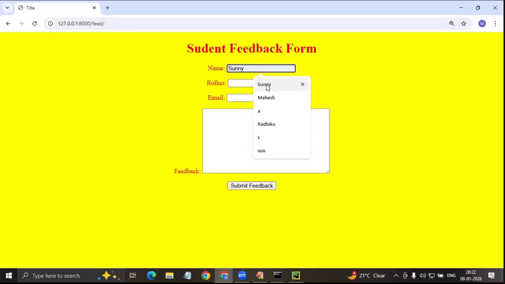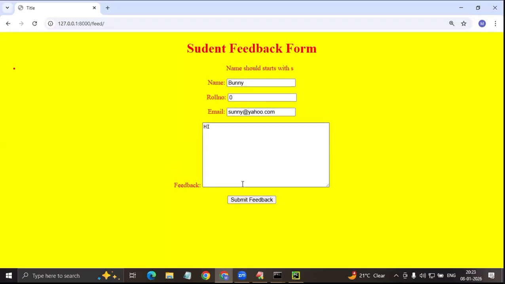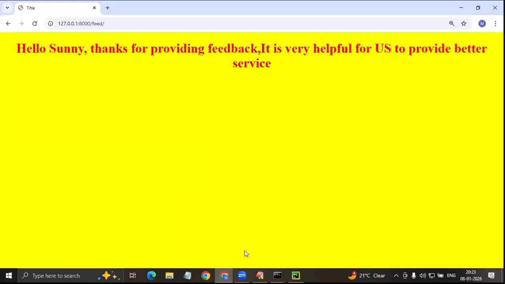First Sunny accepted. Roll number 0 not accepted. Yahoo Mail hi. Here instead of Sunny, let's give Bunny. Not accepted. Name should start with S letter. Yes. But roll number failed. Give 1. But mail ID failed. Mail extension should be Gmail, it said. So give gmail.com. Submit. Yes. All are validated.